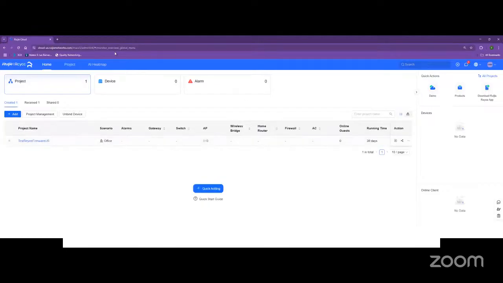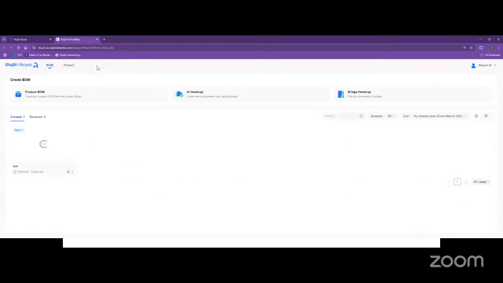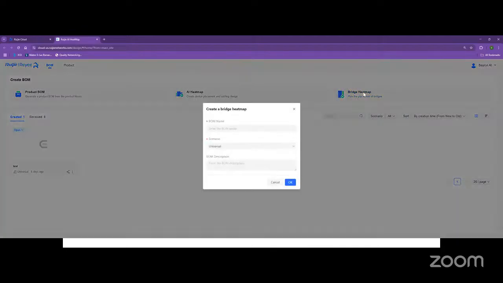Then you had to look for this option, AI Heatmaps, that is here at the top of the screen. So click on that button. Then click on AI Heatmaps. Or we can go directly using this button. This is new on the cloud, this new version. So click on Bridge Heatmap.